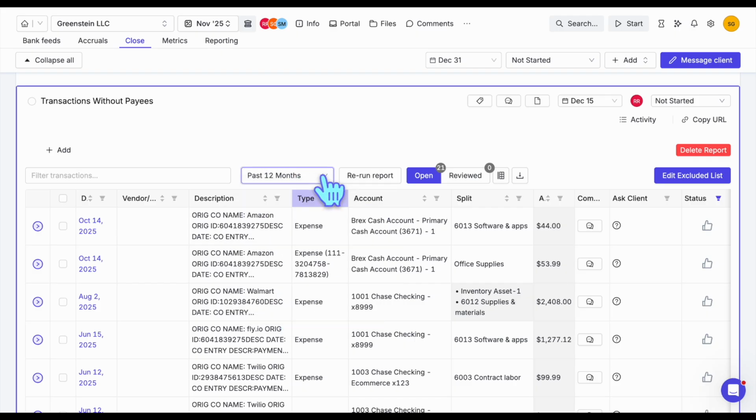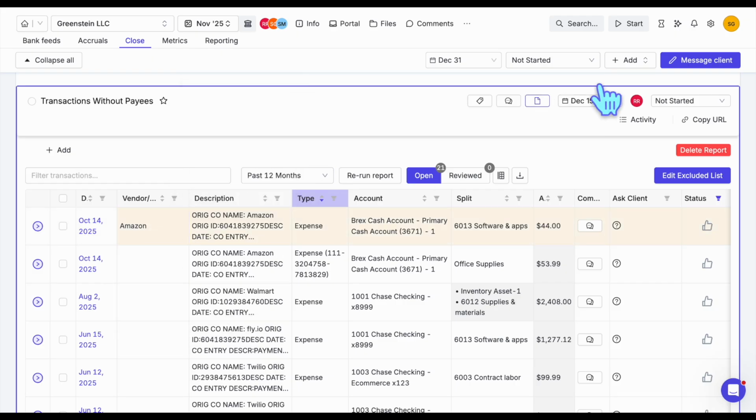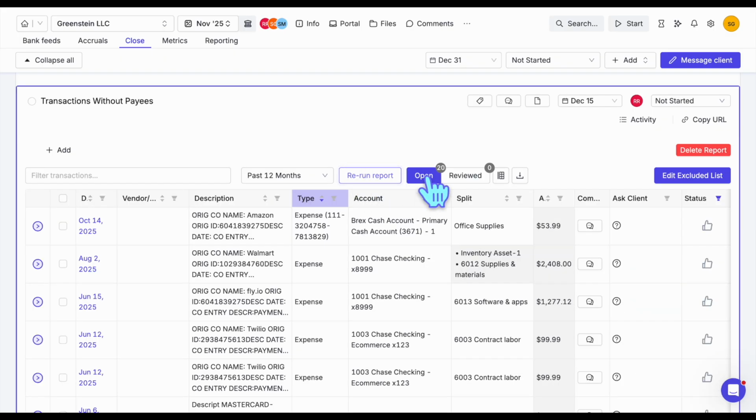Now, how do we work through these? You have three options: fix it, accept it, or exclude it. Fixing the transaction means you're clicking into the cell blocks below and making an update. In this case, I'd click into a cell block within the vendor column and update the vendor like this. The change instantly syncs to QBO or Xero, and when I rerun the report, the transaction disappears from the list because it's no longer missing a vendor.